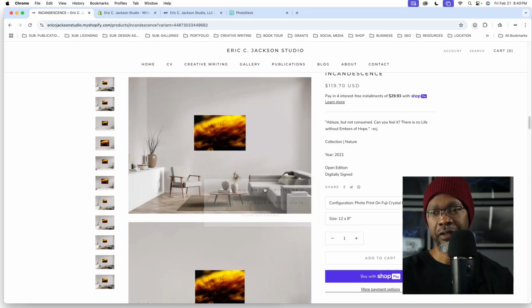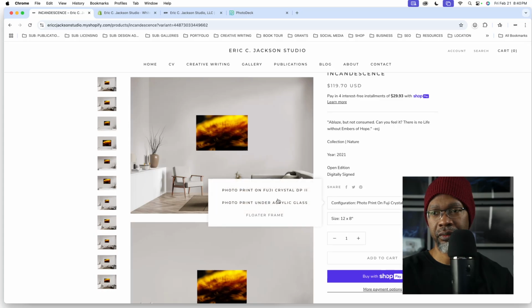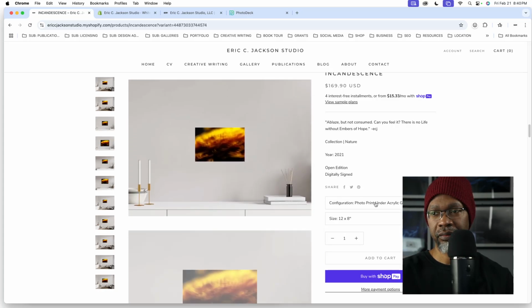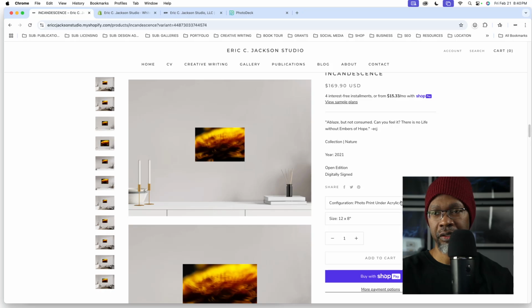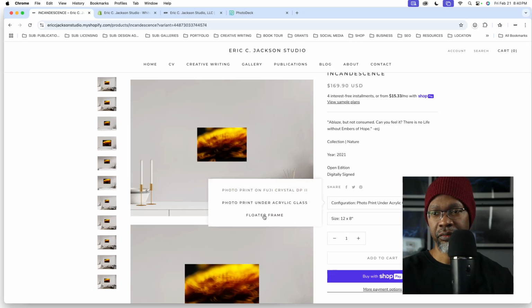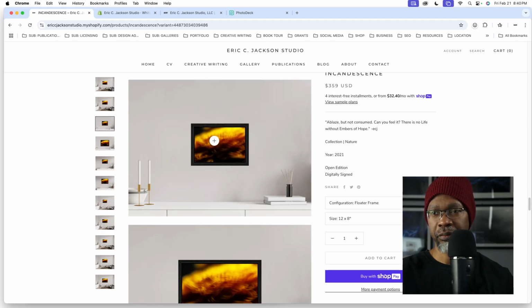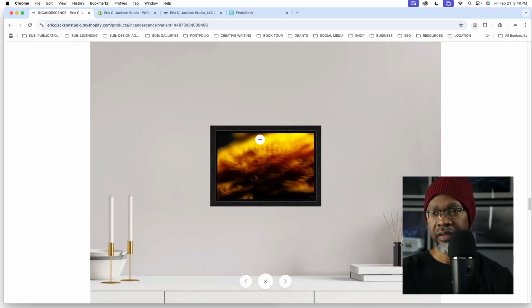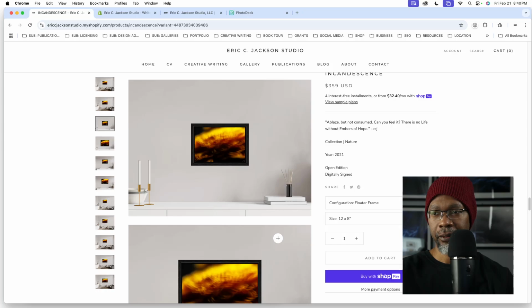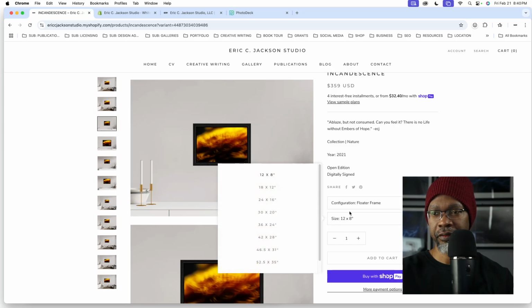So I'm thinking like for each product, this is for just the print on Fuji Crystal. This is the print under acrylic glass. And then this one is the floater frame, which is there. But again, when you look at it, it's cropping the image in the preview for some reason. So obviously there's different sizes. The different sizes are here.